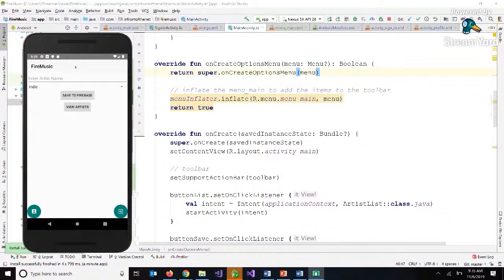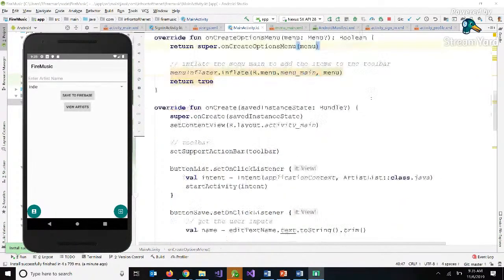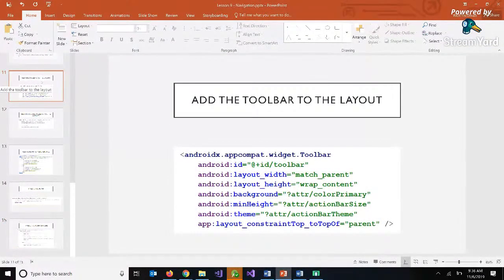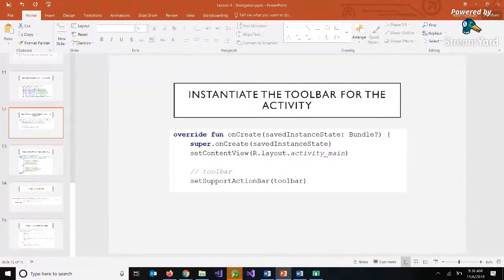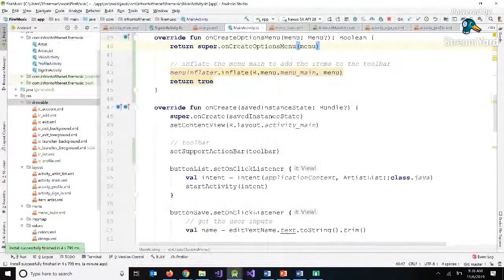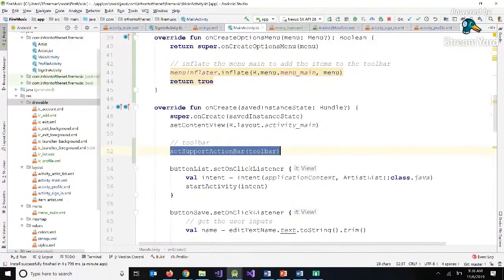Okay, where's our menu options? I'm just going to run through our steps and make sure we've added our toolbar. We've called set support action bar, I think. So our toolbar shows up.